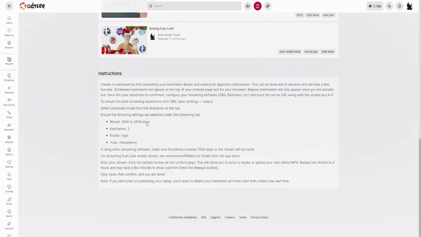There is some instructions down here telling you how to do the setup, and certainly the bitrate is important. That's concerning the OBS software. I believe that I've just left my OBS software at default and it seems to work fine. So there you go, that's how you set up a live stream.